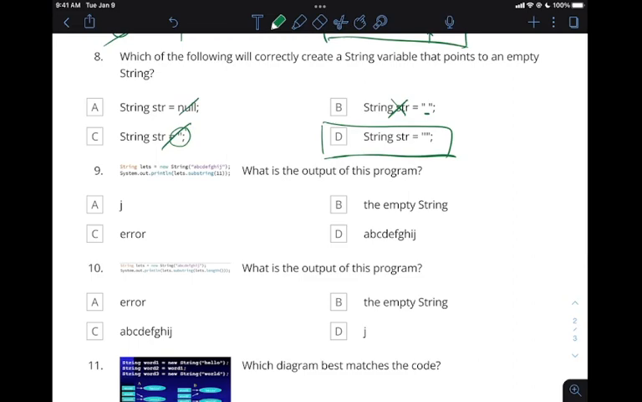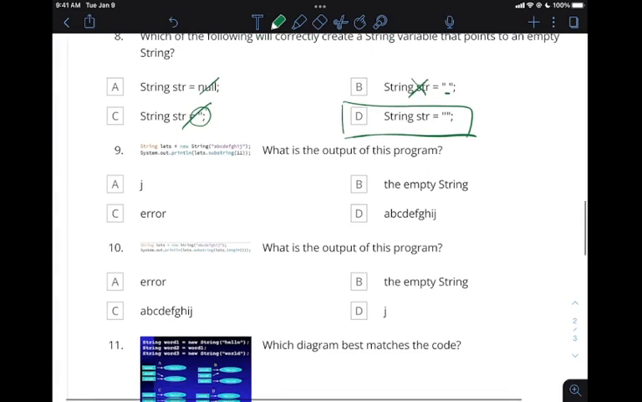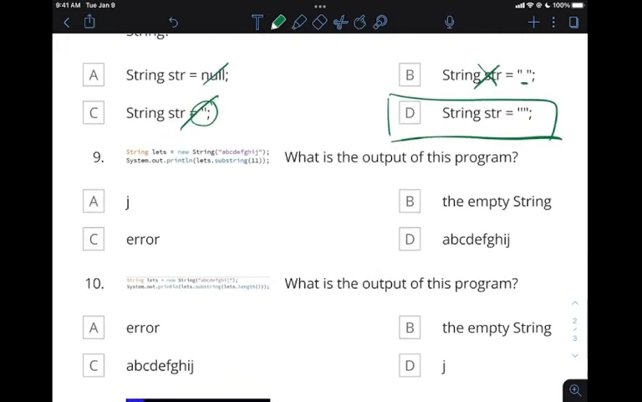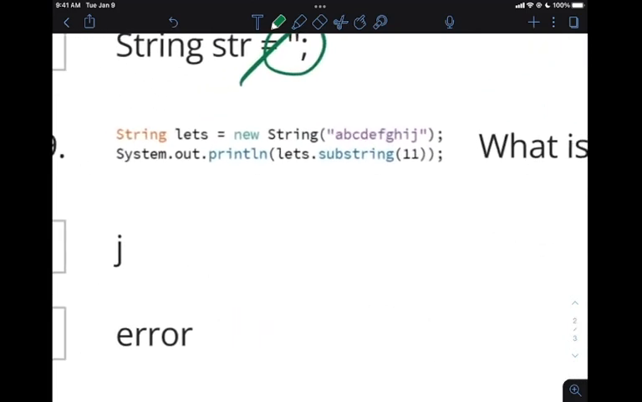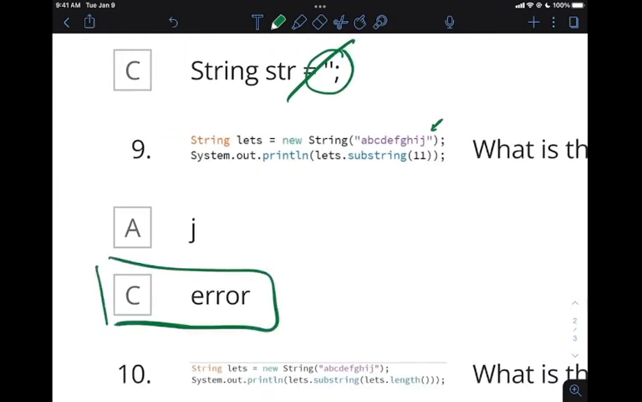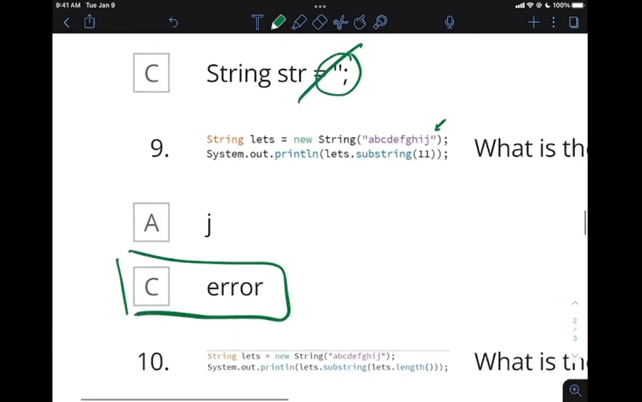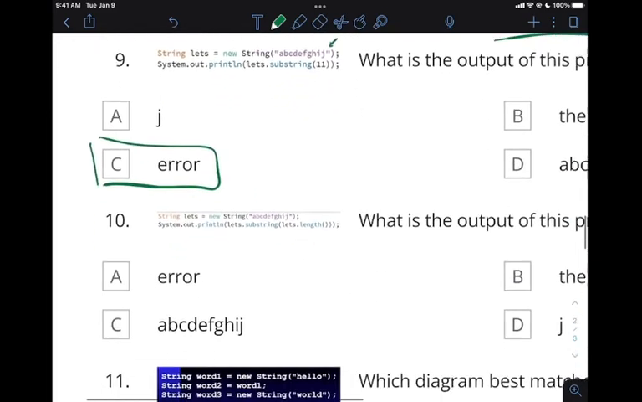Know the empty string. Number 9, what is the output of this program? It's related to that previous one. So here, I know that the length of this string is 10, and in this case, I've gone 1 more. This one is causing array out of bounds. This one would cause an error for substring, okay? There is no 11th position. 10 is okay, okay? 10 signifies the empty string.